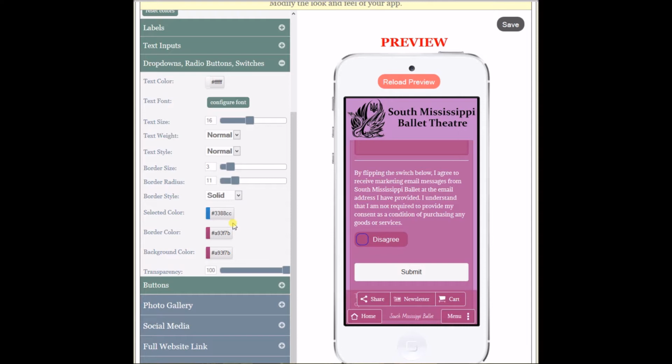Then what I want to do is knock that transparency down to 60 so we can get some differentiation there. There we go. And then the last thing I want to change here is the selected color. When we move the switch over, it's going to change. Right now it's going to change to that blue, and of course that doesn't fit with our color scheme. So let's change this to the same selected color we've used throughout the app, which is just kind of a lighter pink than here. So that looks good.